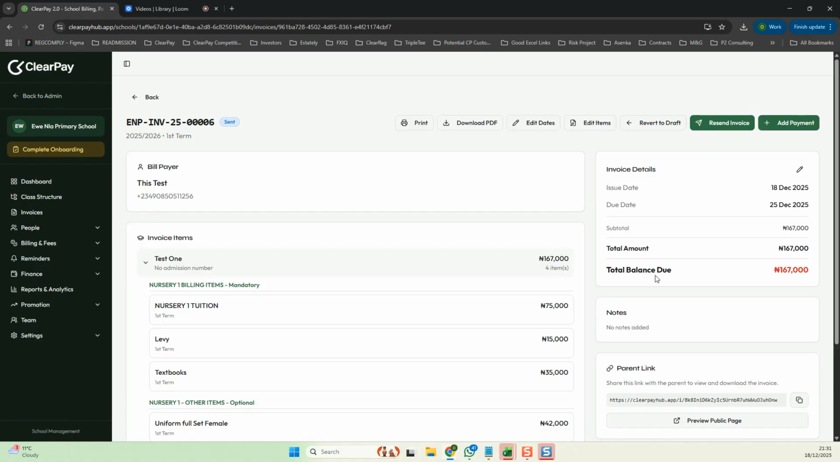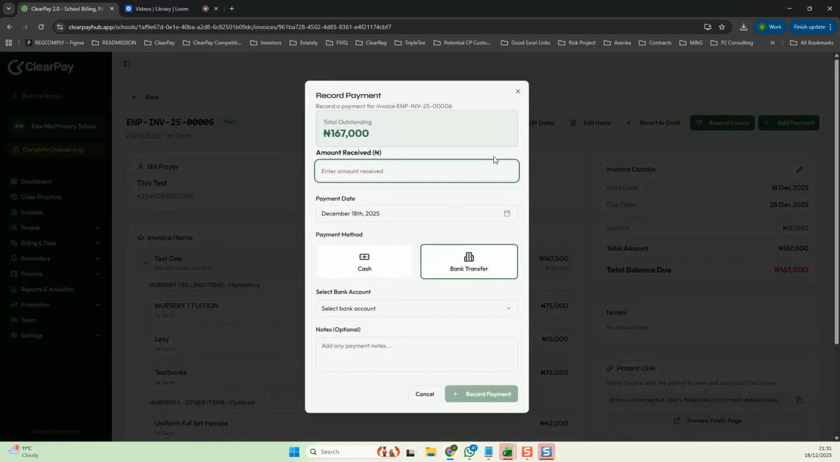So what I'm going to do now is I'm going to add a payment. To add a normal payment, a manual payment is as simple as clicking on here and saying how much was received into the bank account. So let's say I received 100,000.